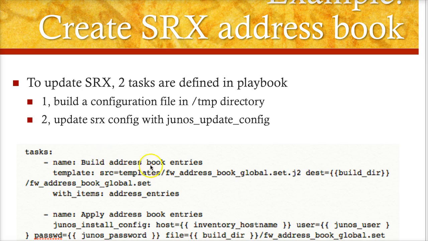create a new configuration file, right? So I call out this module called template, and basically it will call this Jinja 2 CLI, and it will use the variable I have defined earlier, which is the address entries, and it will build those into a new configuration file placed in this entry. Okay.